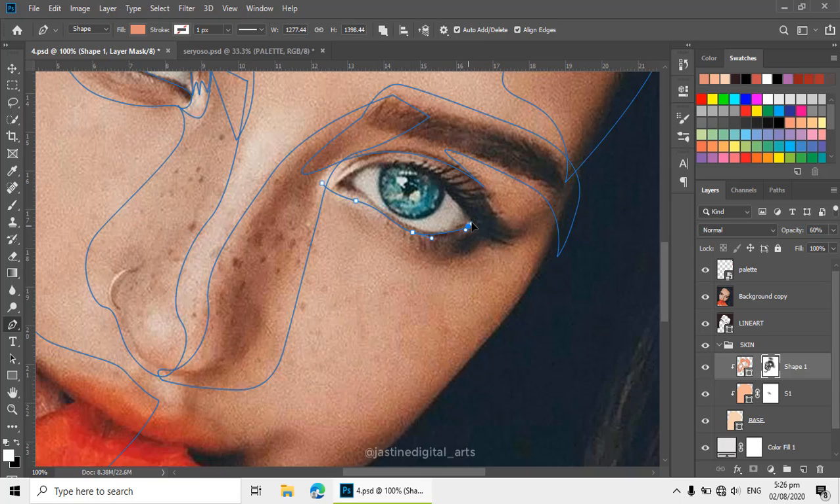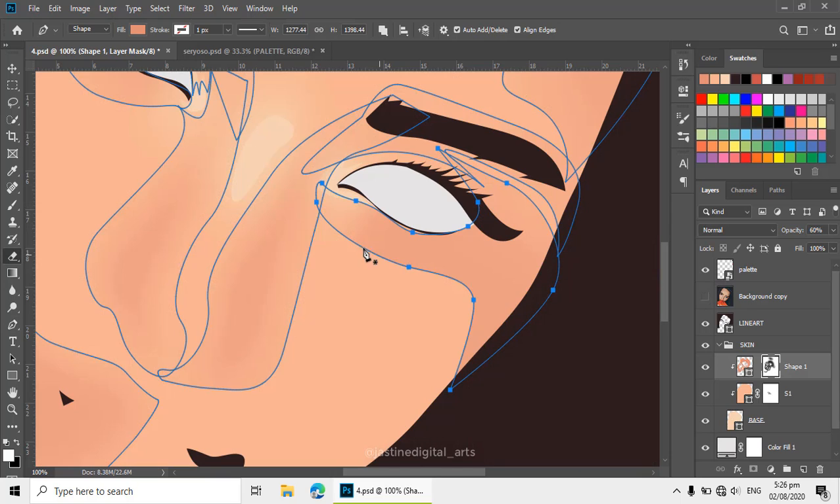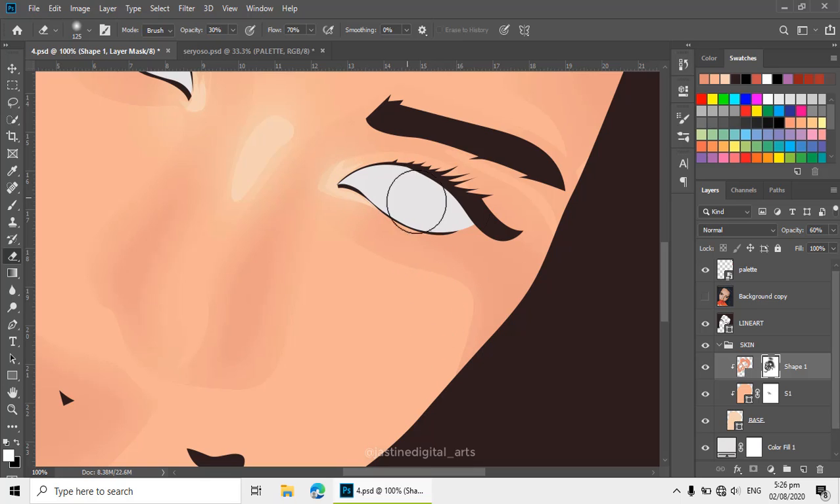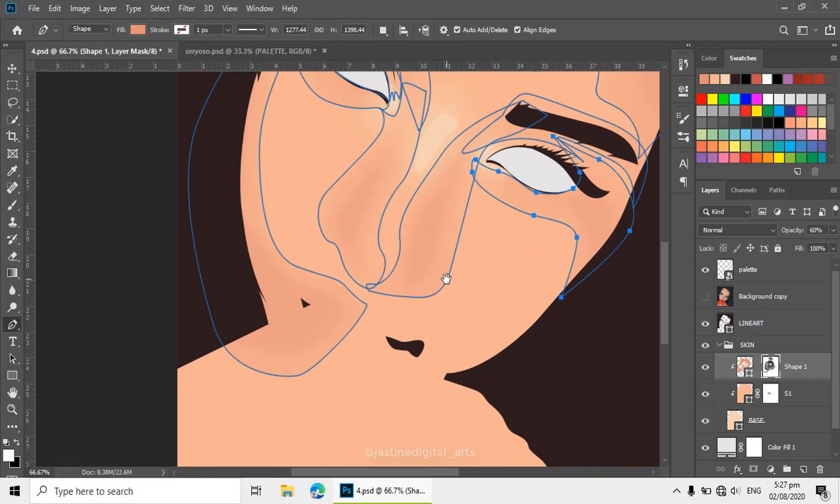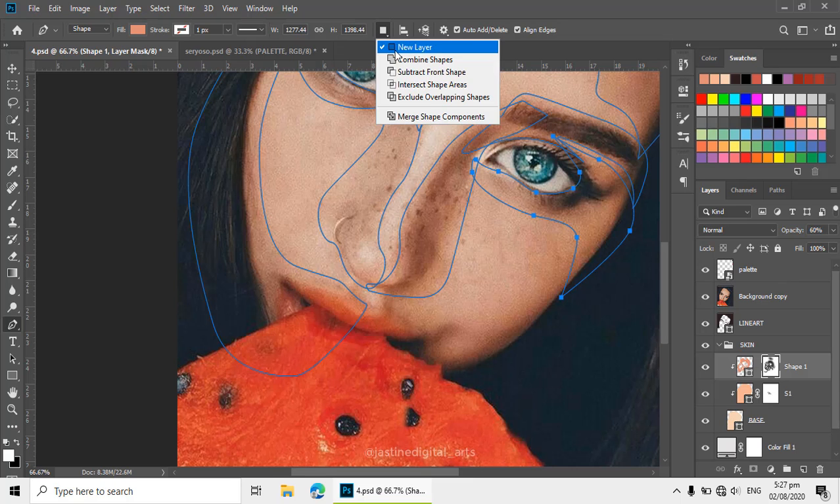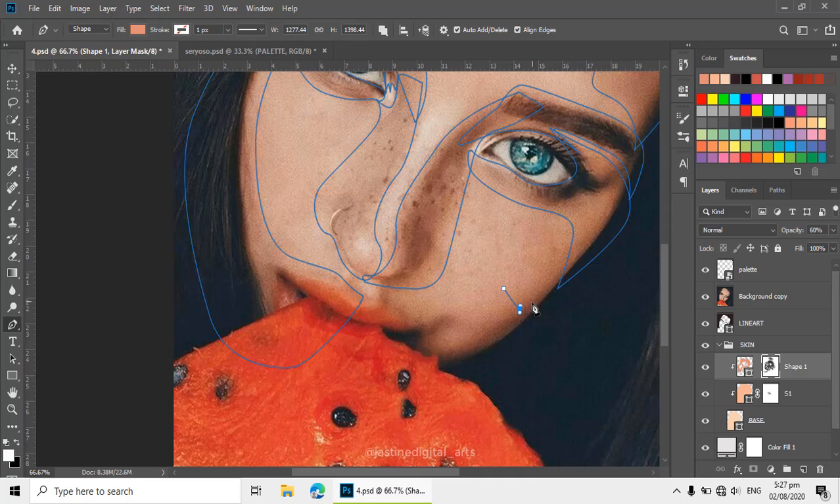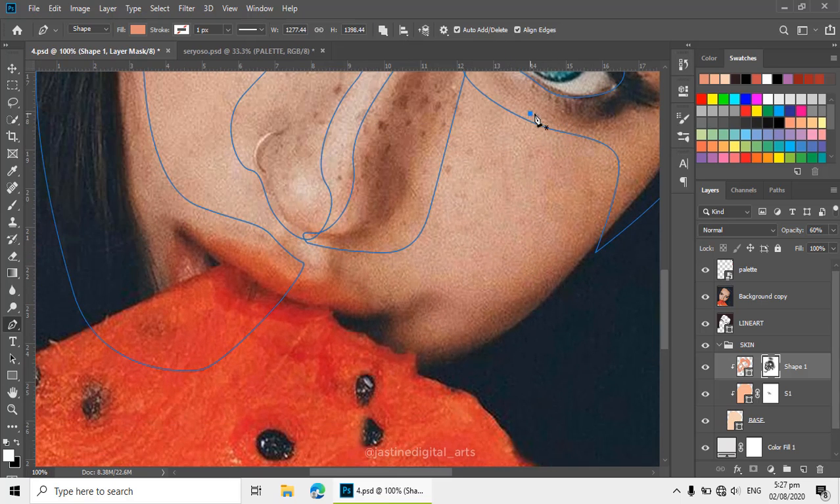Yan. Okay, then yan, tuloy na natin dito. Yan, this part of the eye. Yan. So, let's trace it like that. I mean, let's erase. Okay? Then, let's continue tracing. Combine. Oops, sorry for that. Control Z. Yan, sorry, naglolo ko talaga yung keyboard ko. Especially yung control part.